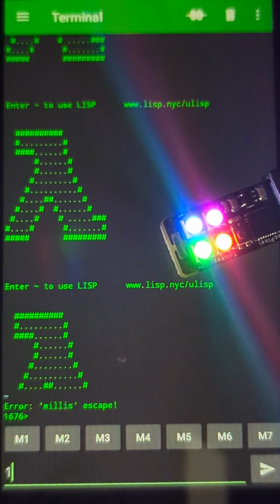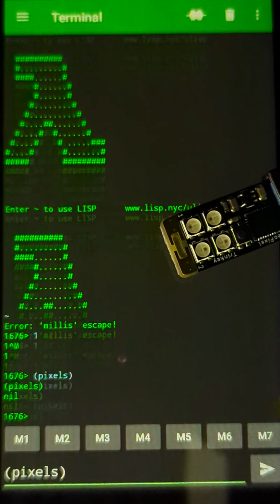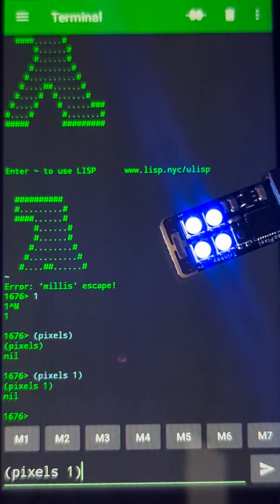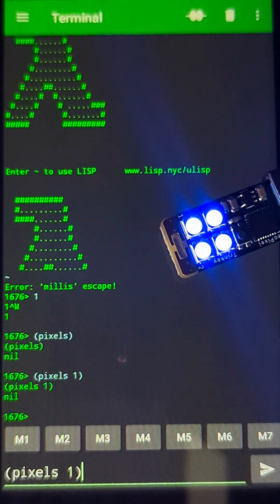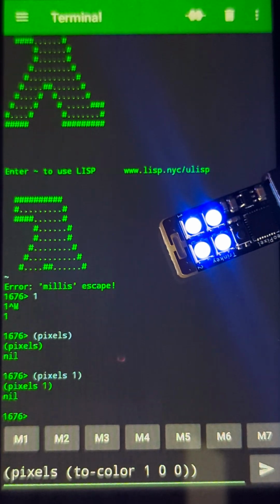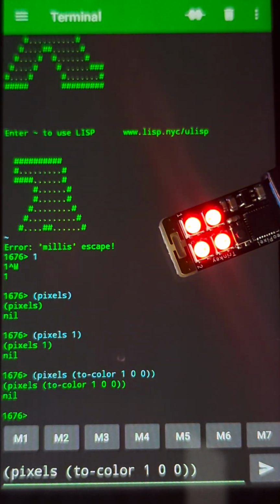Now you are interacting at this point with Lisp. This is the read-eval-print loop. And the function pixels, when called with nothing, turns everything off. If you give it a number, it will change all of them to that color. Now, in order to encode colors that make sense, use this thing called toColor with red, green, and blue. And we're going to use very small numbers here because the lights are very, very bright.